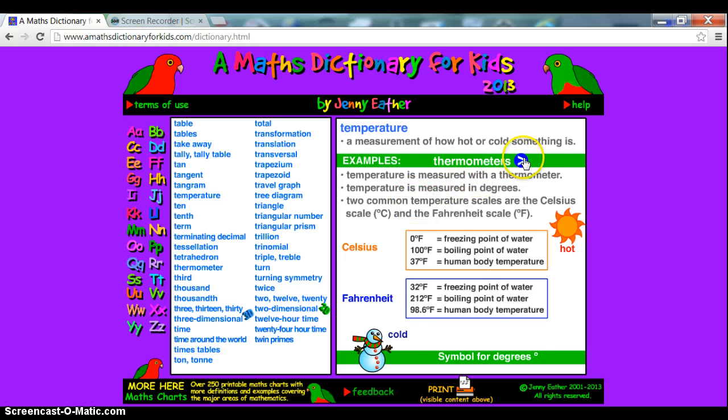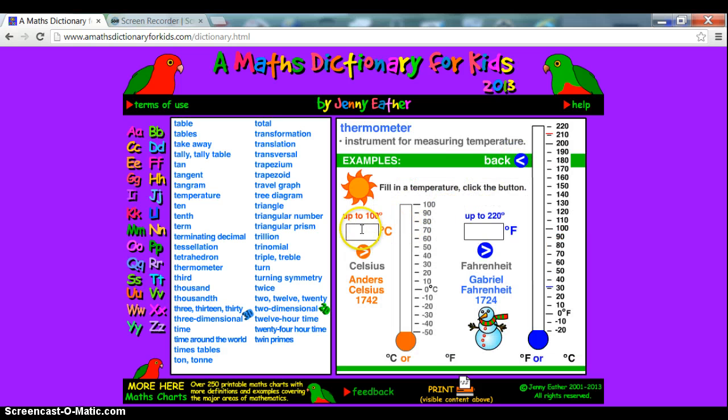It gives you the option to explore different thermometers. You can type in Celsius degree. So let's type in 50 degrees Celsius. Click on the arrow, and it'll show you the temperature on the thermometer. But aside from that, that's the only activity that's offered for each given topic.